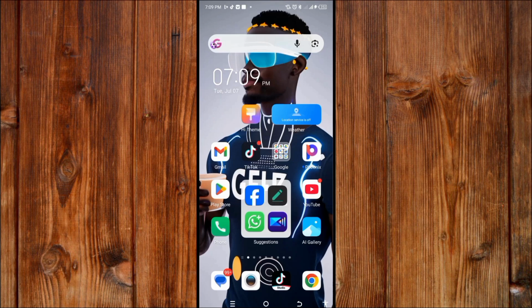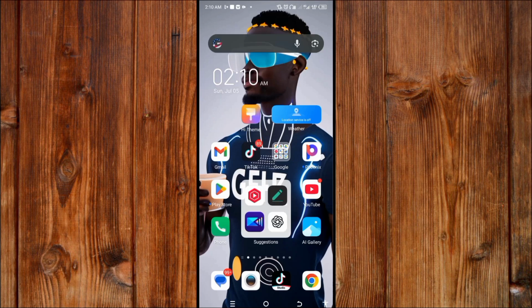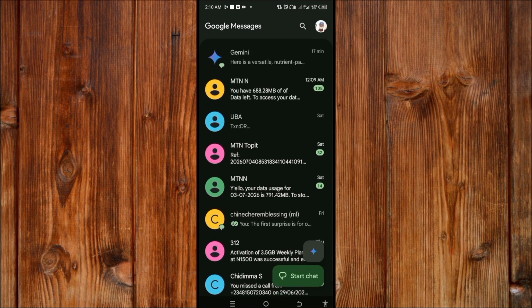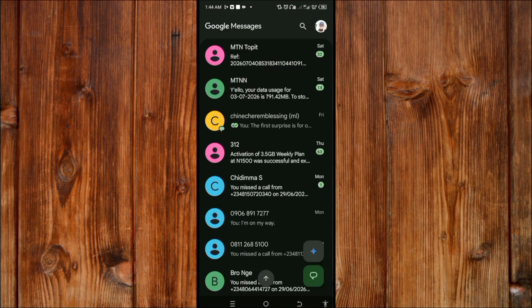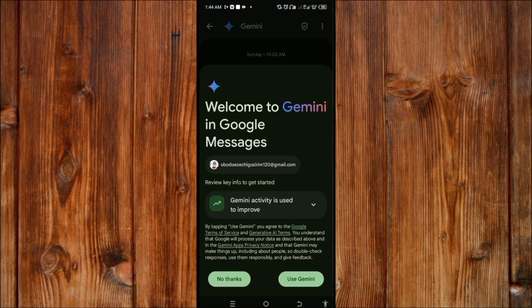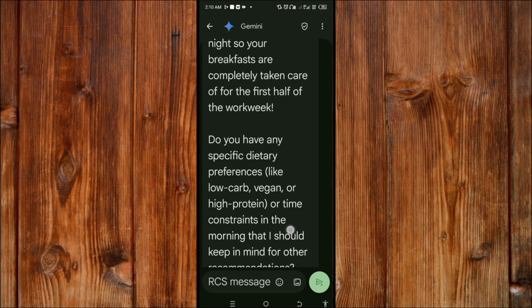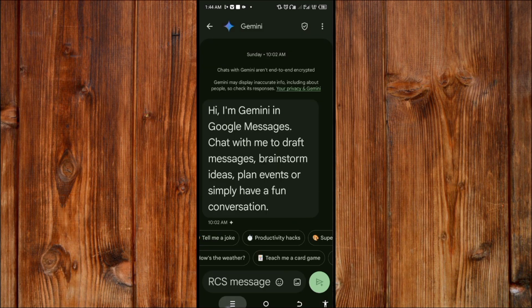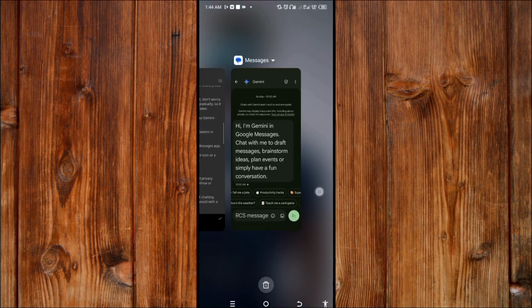Now, how to access Gemini? Here you can see it. Now open it like this here. Now here you can see this icon. Click on this icon, tap on it like this. Now follow the sign up process. And then click on yes. Now you have started using it. Always remember to read the terms and privacy information, then tap continue or accept. That's it, you have started chatting with Gemini just like you would with a friend.